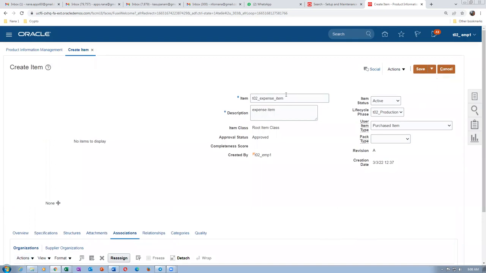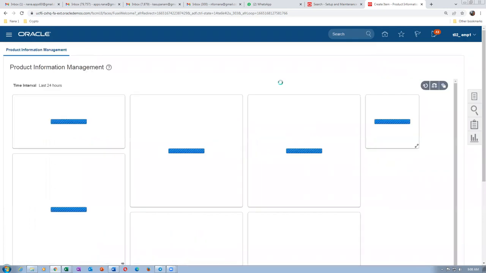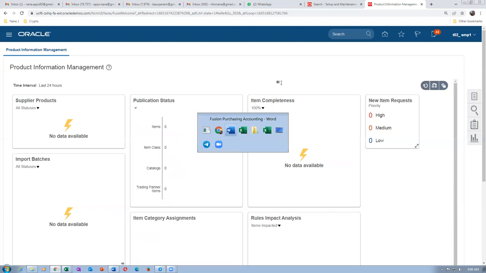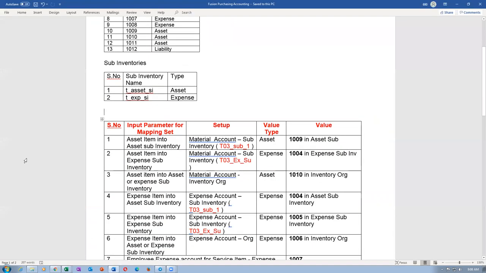Let us now simulate the charge account for this transaction. We will now simulate the first three. Where asset item goes into asset sub inventory, the end client wants the 1009 to be hit. And if asset item goes with the expense subinventory, he wants 1004. And if these two subinventory values are not provided, he wants the org level at 1010. That is how he wants it.